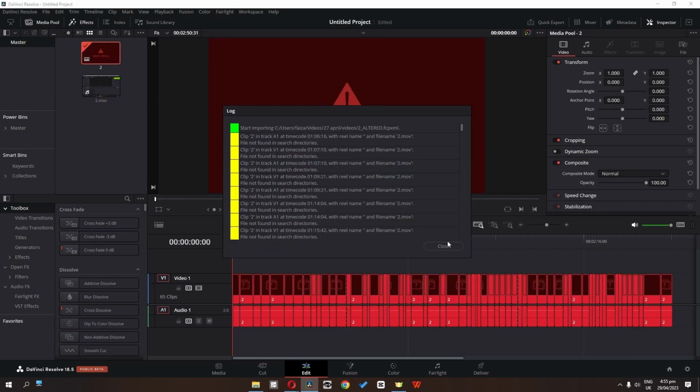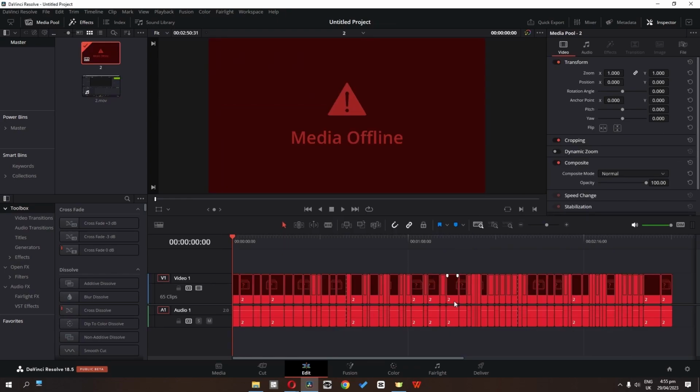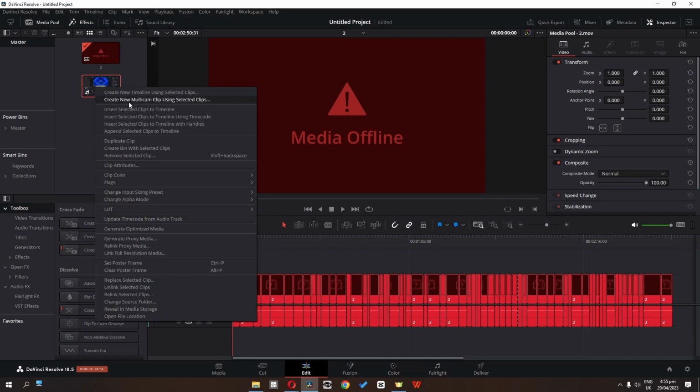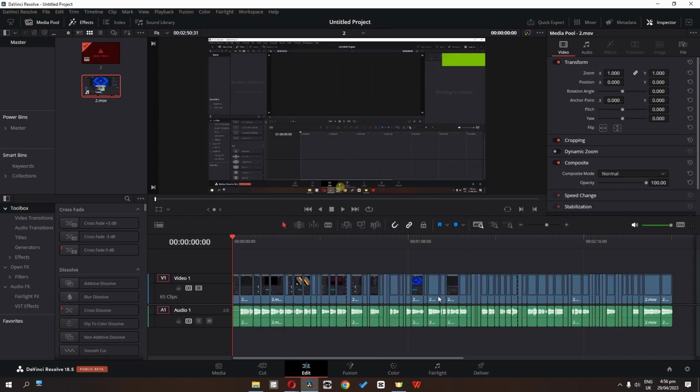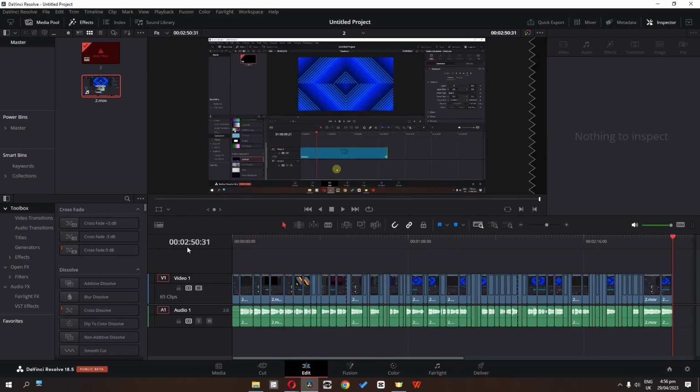As soon as you click on this No button, we have this media offline error. Now to fix this offline problem, we have to right click and go to Clip Attributes, go to Timecode, and type 0 in Current Frame and 0 in Slate. Now we have to click OK. And now as you can see guys, this video length is 2 minutes and 50 seconds.